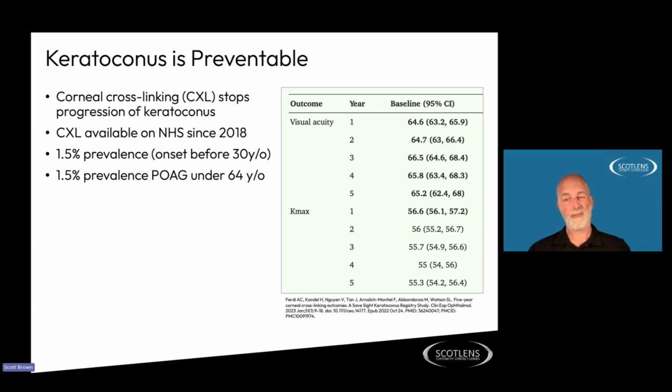Now, keratoconus has a prevalence of 1.5%. Now, it varies a little bit, and some populations have got maybe 4 or 5%. But that's the same prevalence as patients under 64 years of age with glaucoma. So most optometrists would consider it neglectful if you didn't screen a 40-year-old patient as part of your routine examination for glaucoma, either with fields or pressures or doing something like that. But at the same time, we're not screening these young patients, all under 30, where they're going to have a lifelong visual issue for this condition.